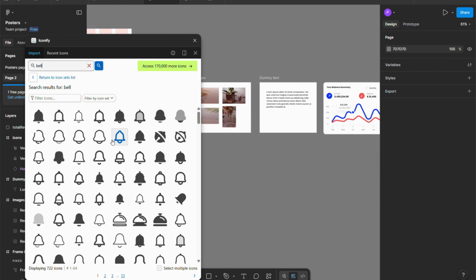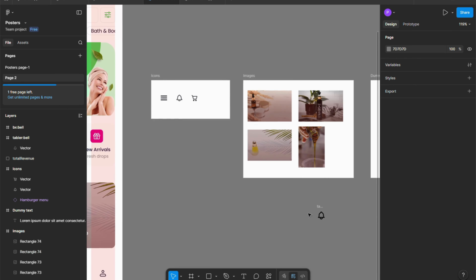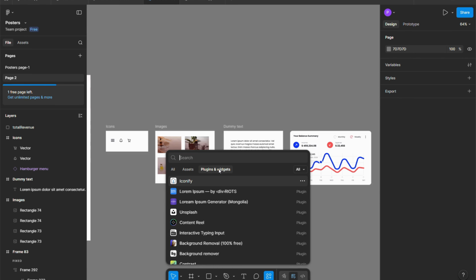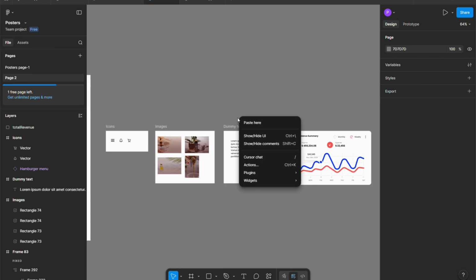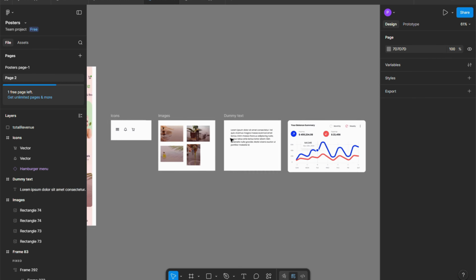Now use any icon you like and insert it into the canvas. The icon is added instantly and can be resized or recolored easily. In the same way, you can use plugins to add images, dummy text, or even create charts with just a few clicks. Plugins help you design faster and reduce manual work.